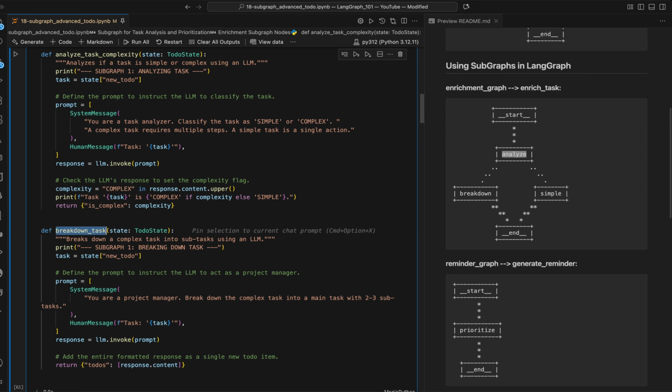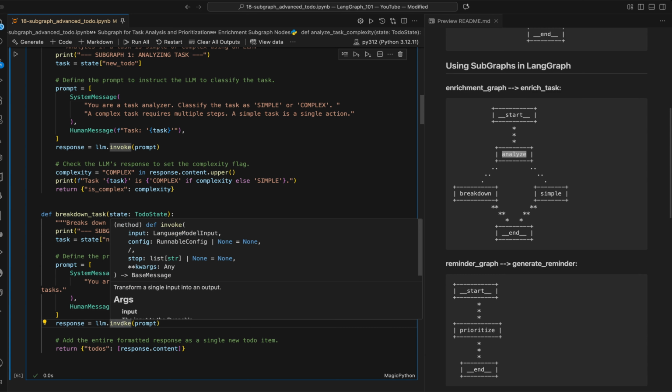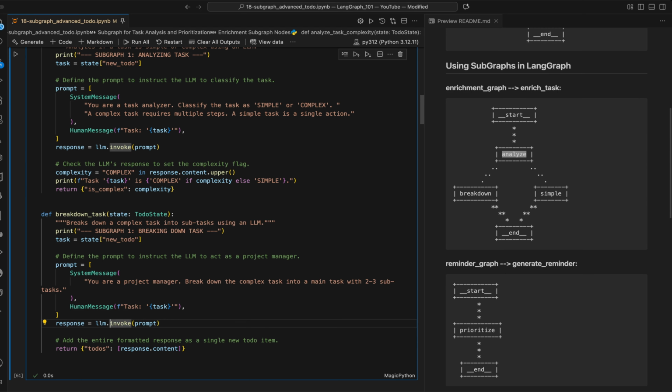I actually decided to change the name of this. It's a bit less of a mouthful. I just changed it to breakdown task. This is the breakdown node right here. What we're going to do is have another system prompt and have it tell the LLM to break down the task into 2 to 3 subtasks. Then we're going to add a human message to that with the task and pass it in. After creating the prompt, we then invoke off of the LLM to actually get the response. Finally, we're going to take that response, grab the content and return it as the to-dos.